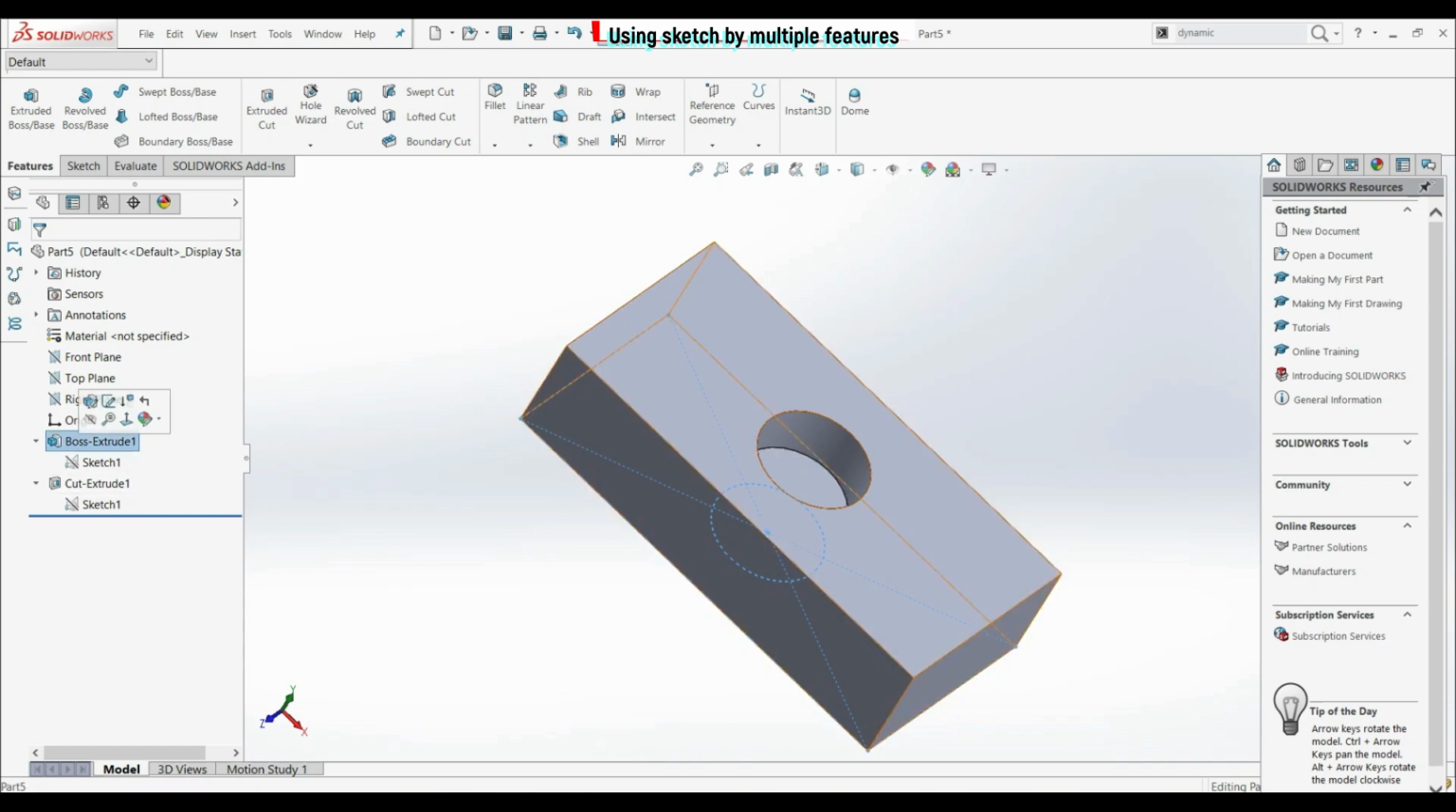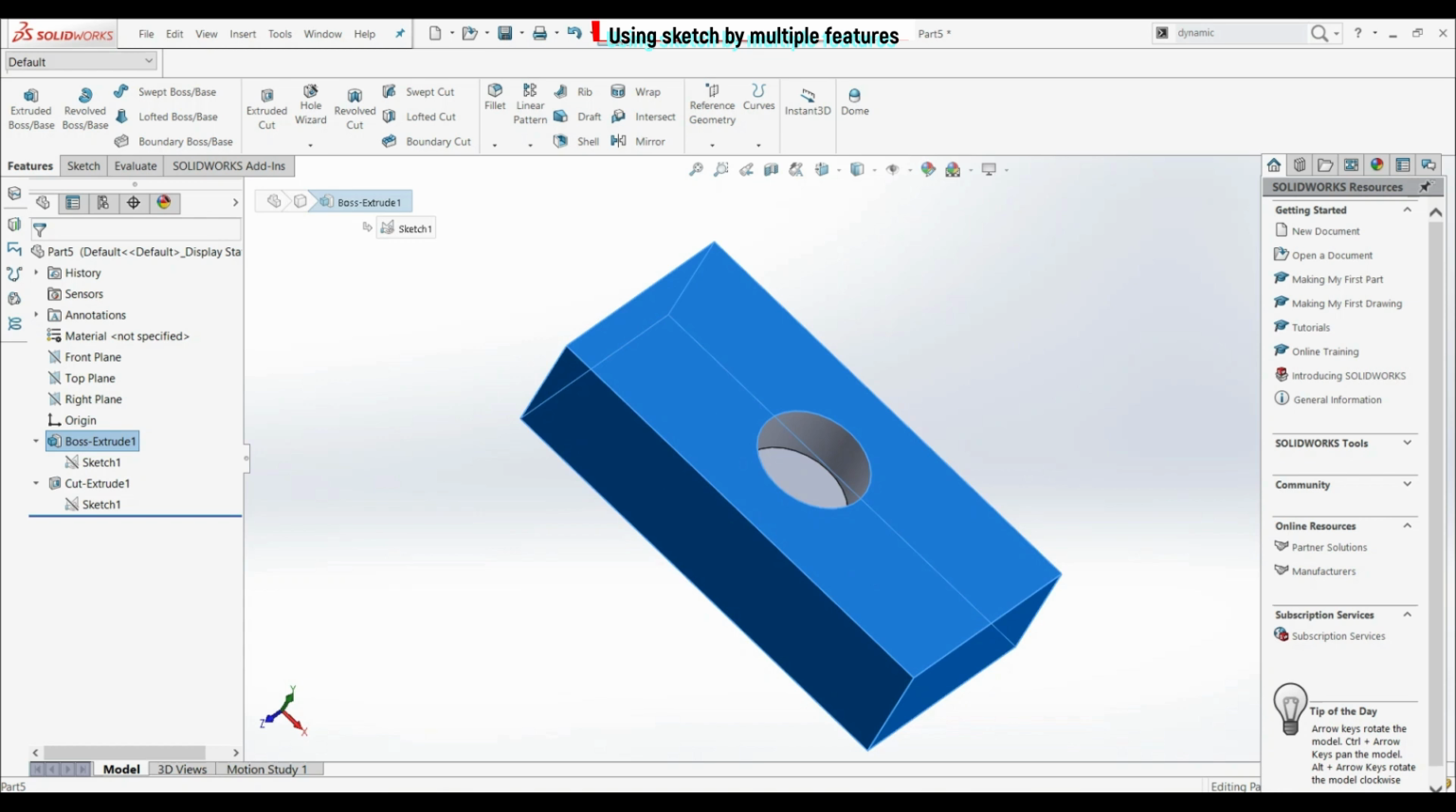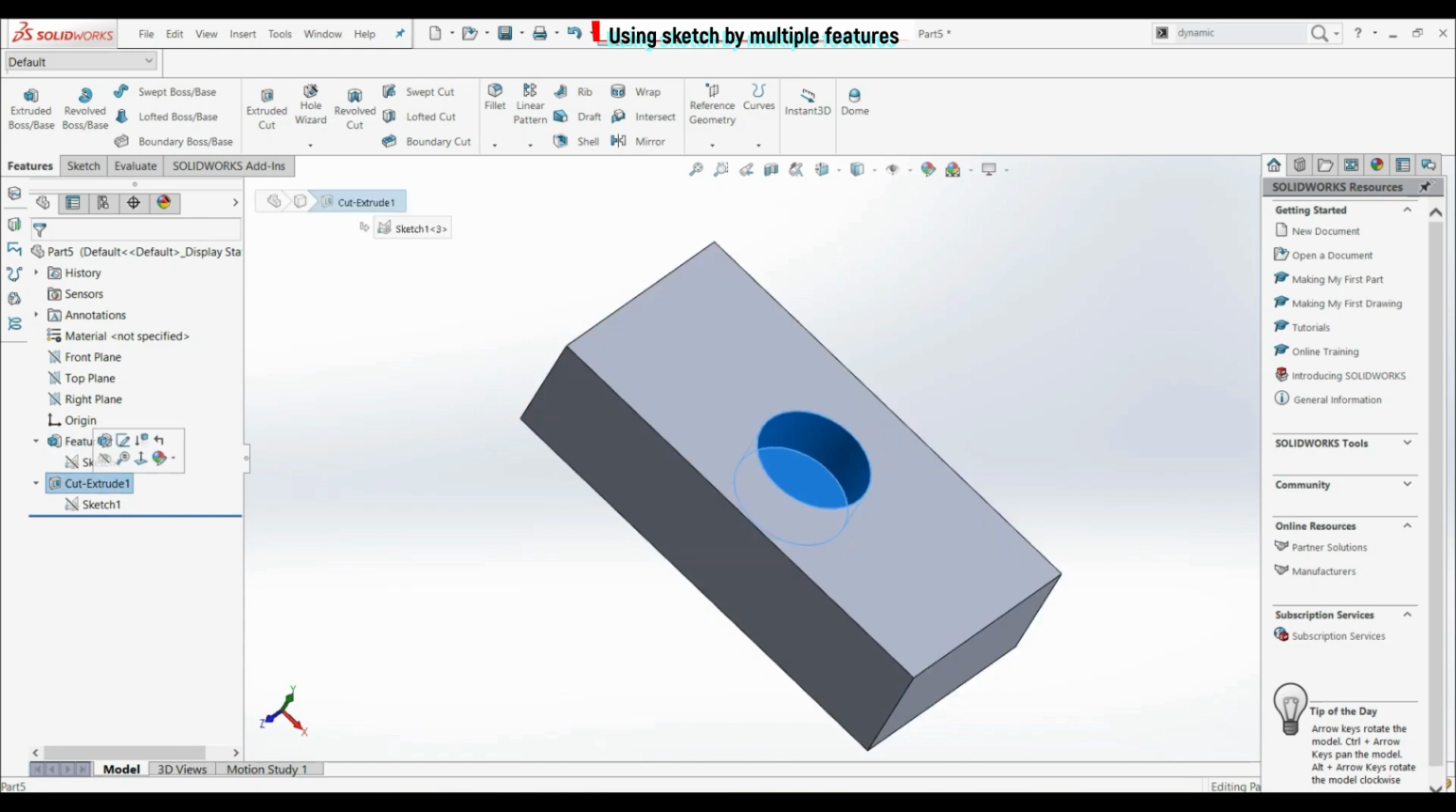So let's select Boss Extrude 1. Now let's just once click here, left click on the Boss Extrude 1. And now we can change the name. Let's call it Feature 1, like this. Now let's go to Cut Extrude 2. Let's select. Let's click again. And now we have here Feature 2. The same thing, we can also change the name of the sketch. Let's select Sketch. Let's click again. Let's call it Sketch 1A. And now we can see that this sketch here automatically changes the name to Sketch 1A, because those two are the same sketches.